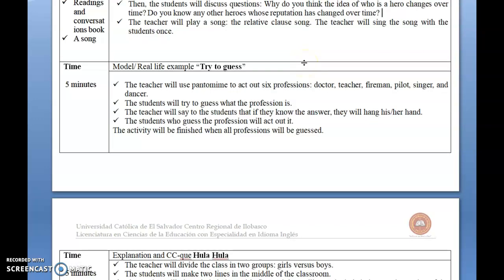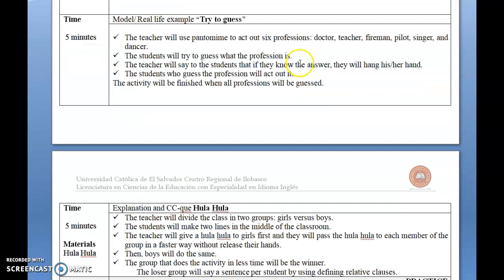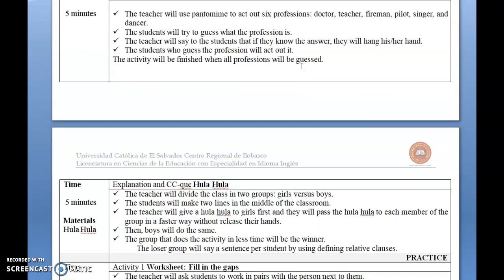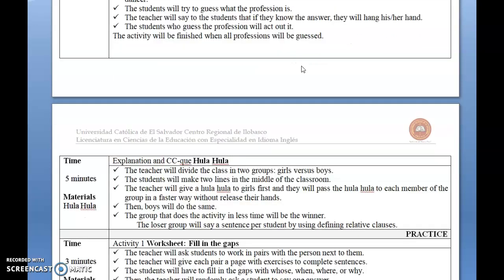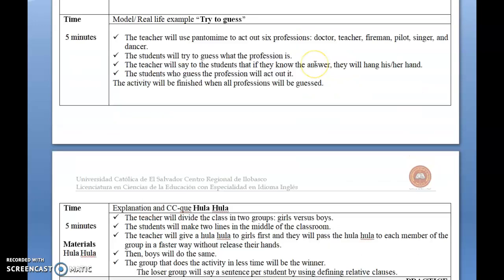Then the real life example, called Try to Guess. The teacher will use pantomime to act out six professions: doctor, teacher, fireman, pilot, singer, and dancer. The students will try to guess what the profession is. The teacher will say that if they know the answer, they should raise their hand. The student who guessed the profession will act it out. The activity will finish when a profession is guessed.